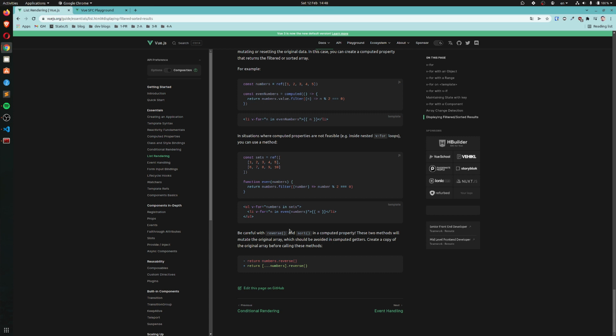Be careful with reverse and sort in a computed property. These two methods will mutate the original array, which should be avoided in computed getters. Create a copy of the original array before calling these methods. Sure. Array methods that mutate the array should be used with care, that's for sure. If you want to prevent mutating the original array, you can destructure the array like that. This is basic JavaScript, nothing new here. So next is going to be event handling.